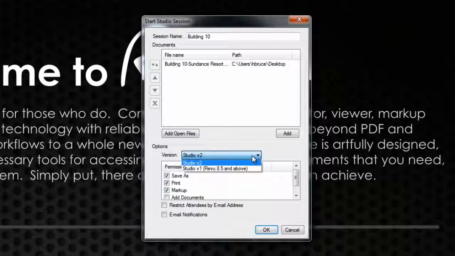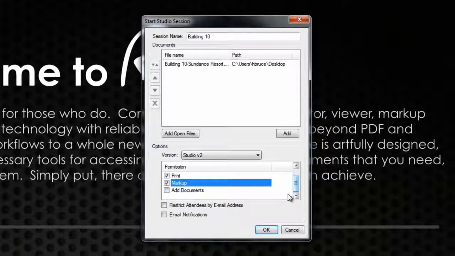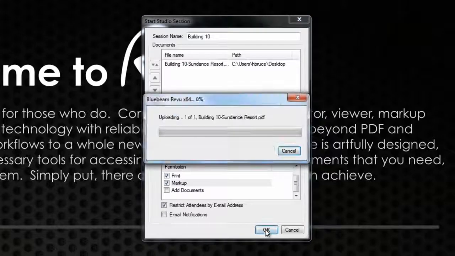If you or some of your colleagues are working in Revu 8.5, 9, or 9.5, choose Studio V1. If you and your colleagues are working in Revu 10 or later, or in Bluebeam View for Windows, select Studio V2. Here you can choose the permissions you want all attendees to have while in this session. Click here to restrict your session attendees by email address. That would mean that only the users registered with the email addresses you specify will be allowed into the session. You can also choose here to have email notifications sent to you whenever a change is made in the session. Click OK and your session will be created.